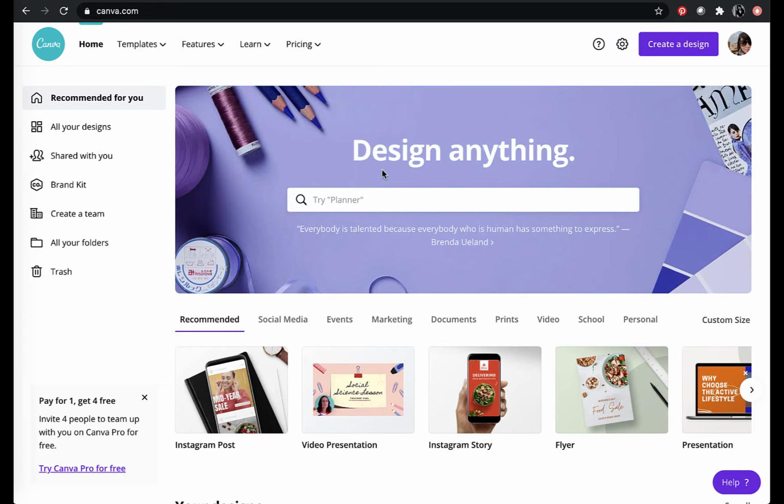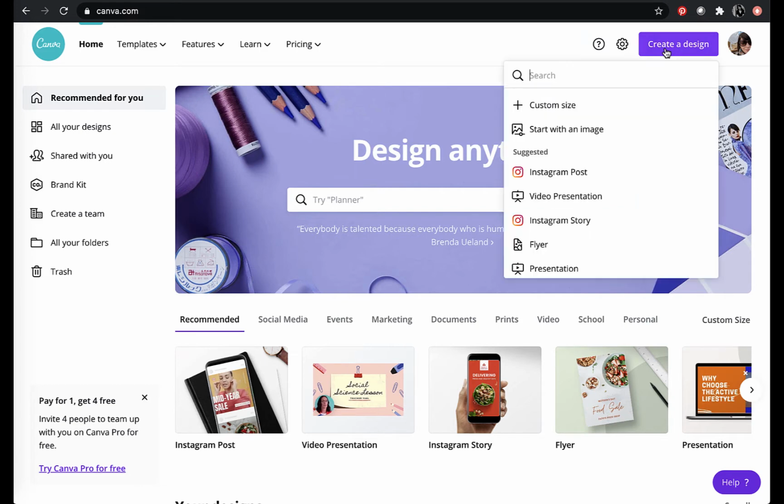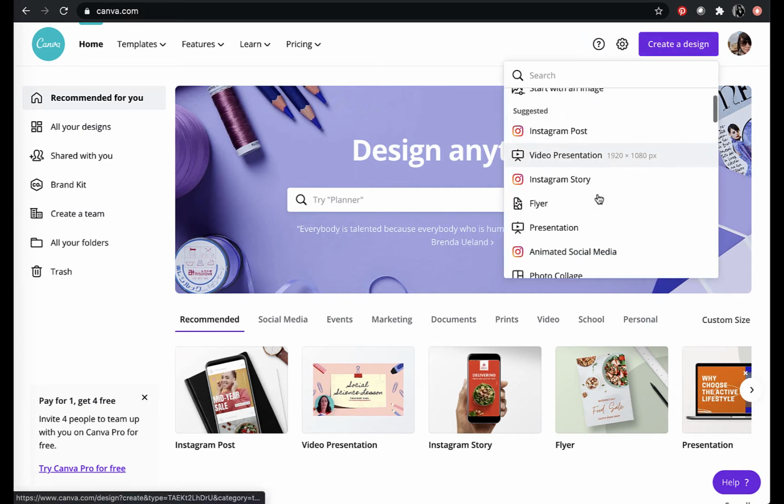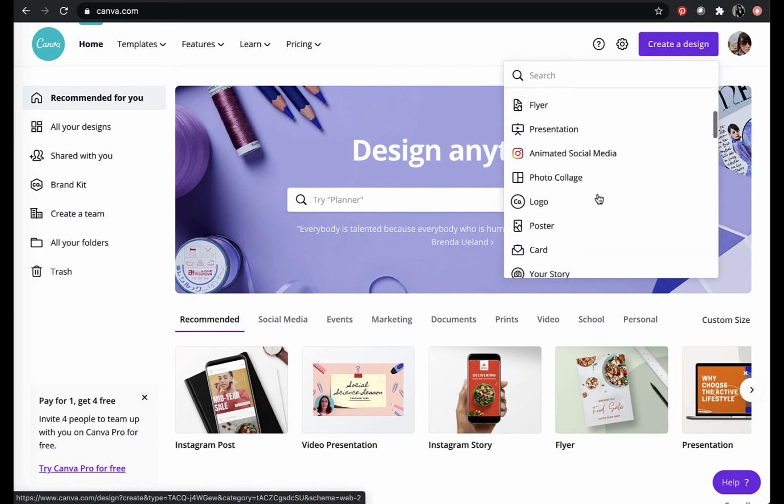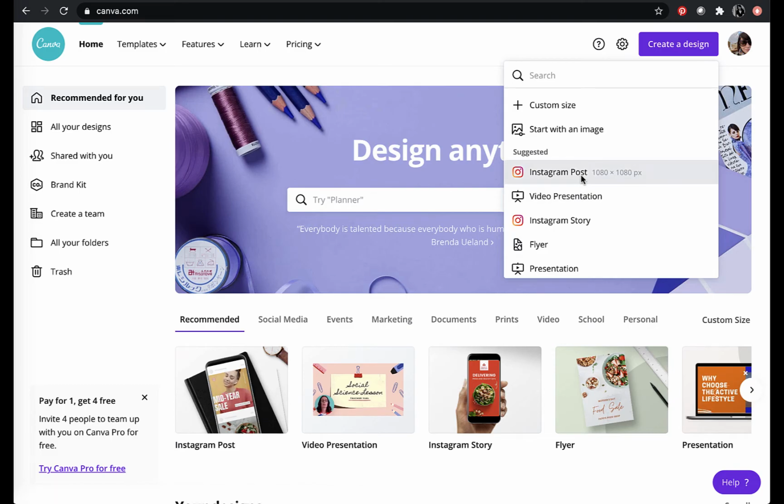Canva is an open source template design program with both a free and paid for pro version. Today I will be showing you the basics of how to create an Instagram post from a template. To start, click on the Create Design button at the top of your screen. You will see that you can start with custom size or select one of the many templates that are available. I will be selecting Instagram post and click on that.